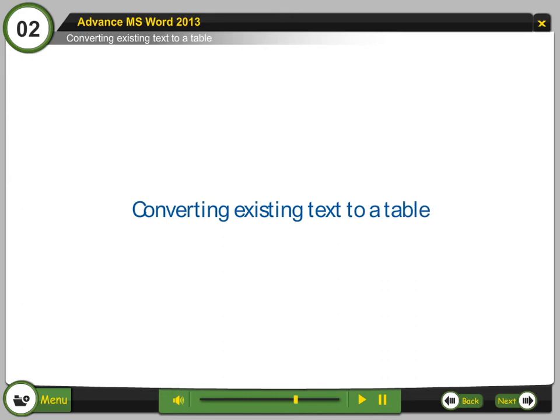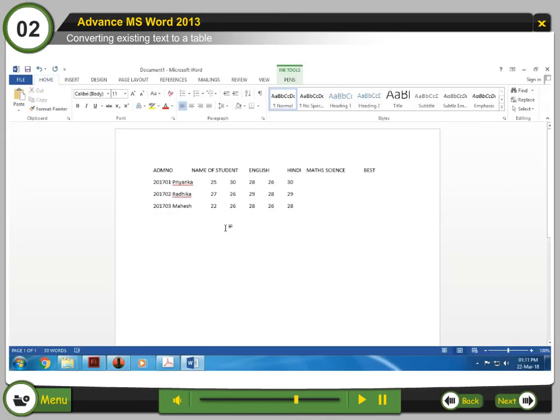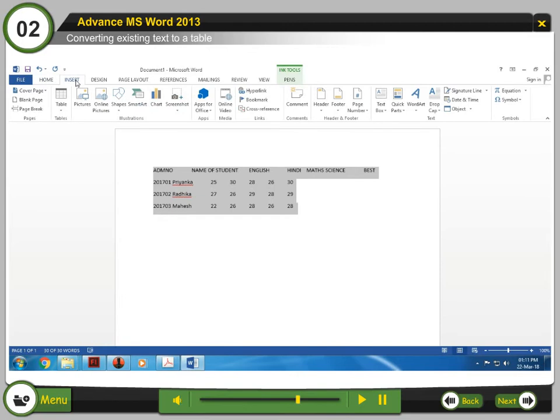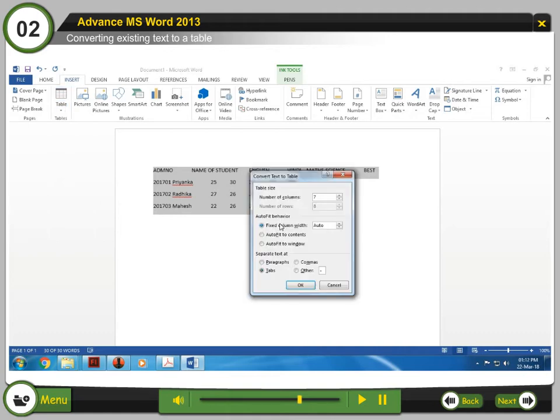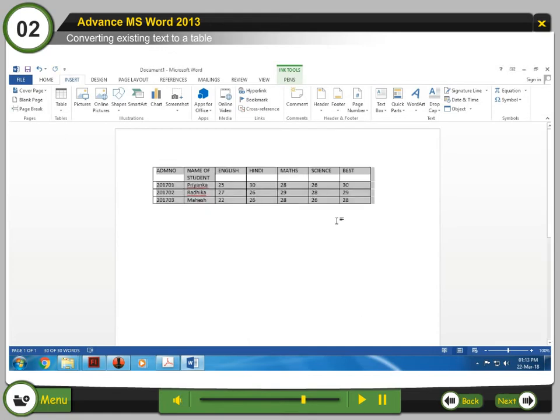Converting existing text to a table. Step 1. Select the text to convert. Step 2. From the Insert tab, click the Table command. Step 3. Select Convert Text to Table from the drop-down menu. Step 4. A dialog box will appear. Choose one of the options in the Separate Text section. Step 5. Click OK. The text appears in table form.